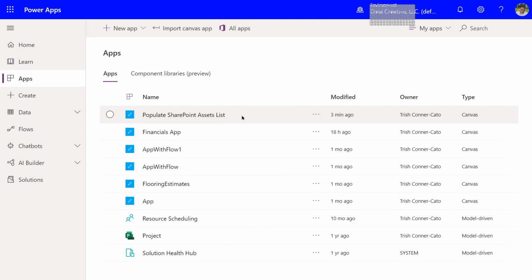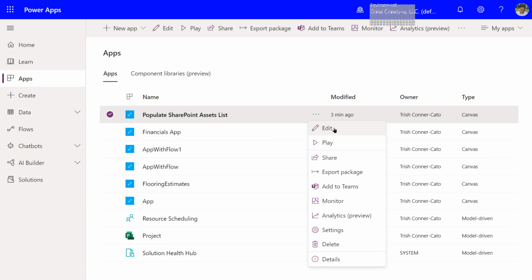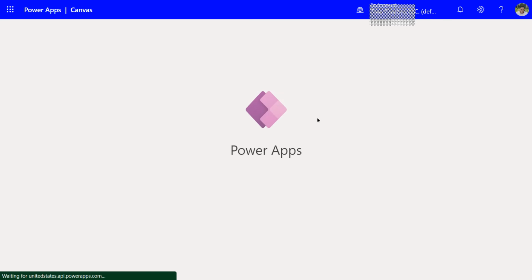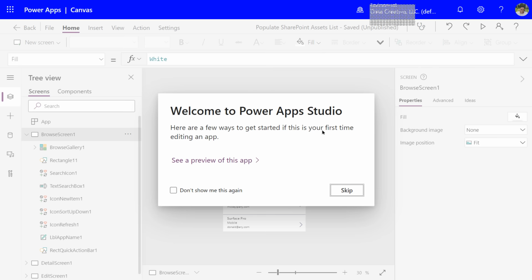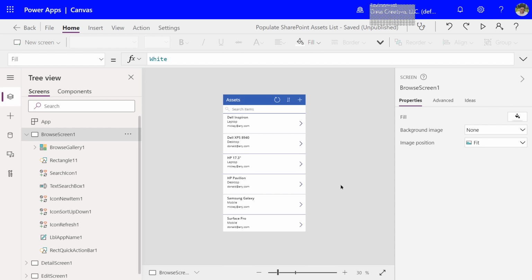We're going to go back into the studio for the Populate SharePoint Assets list. So I'm going to go over and select Edit and wait for it to load. We're going to skip the splash screen. And now I'm going to show you how to insert images into the studio. There's a couple of different ways we can do this.